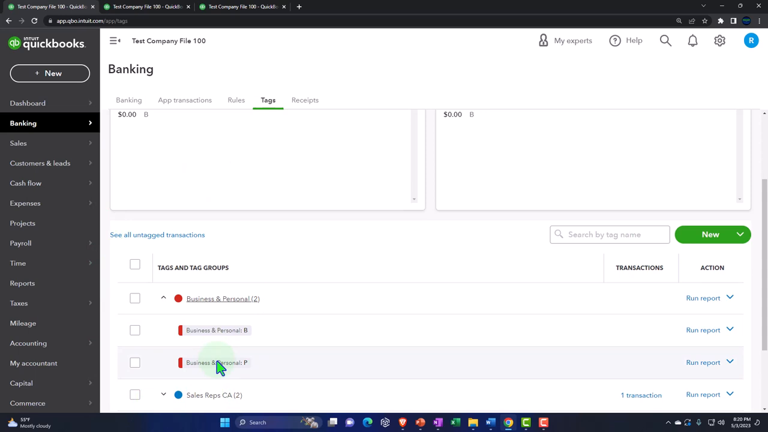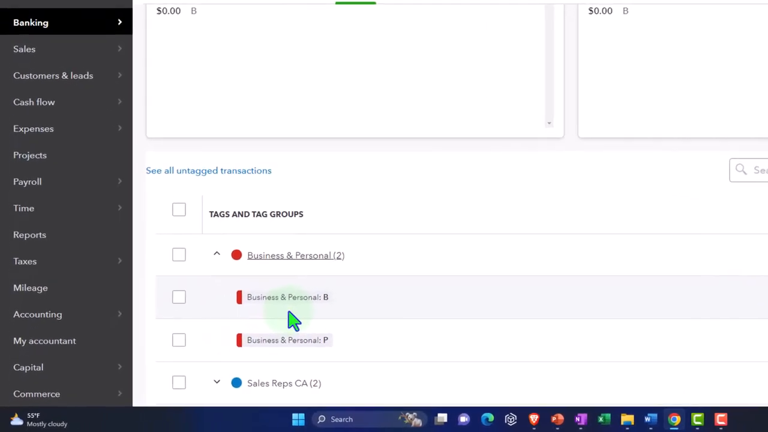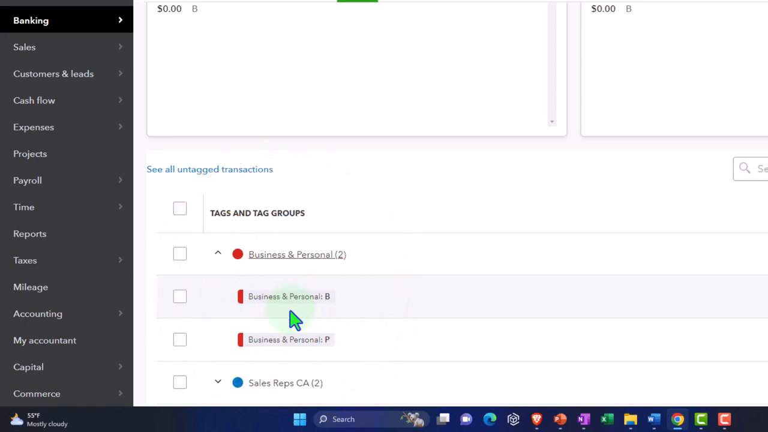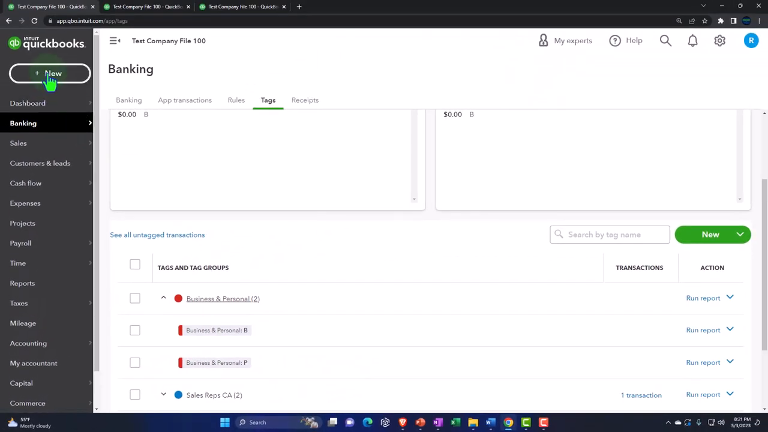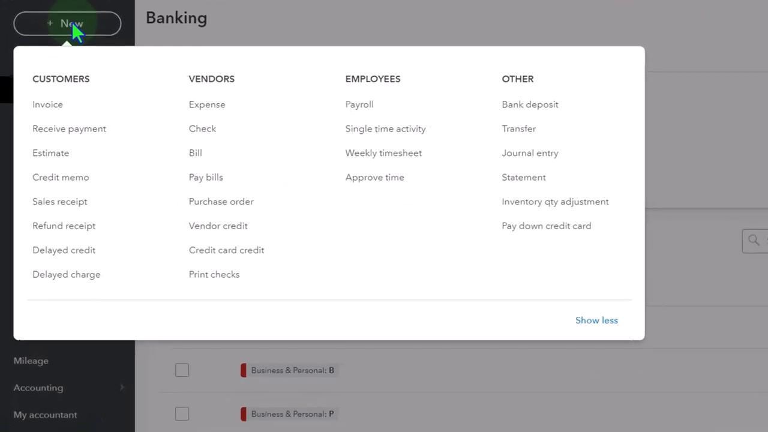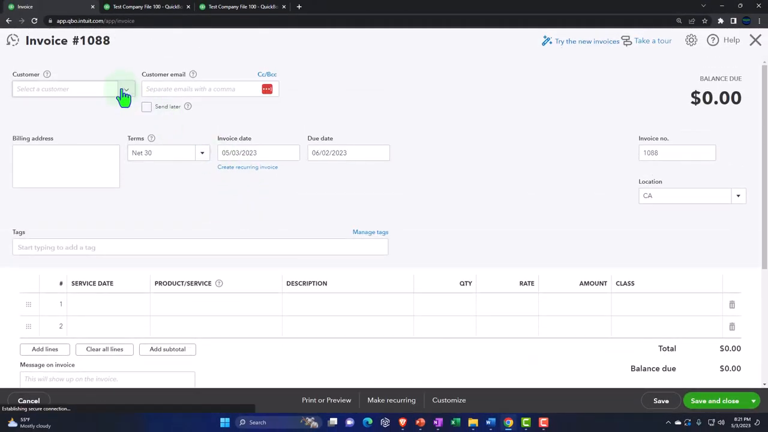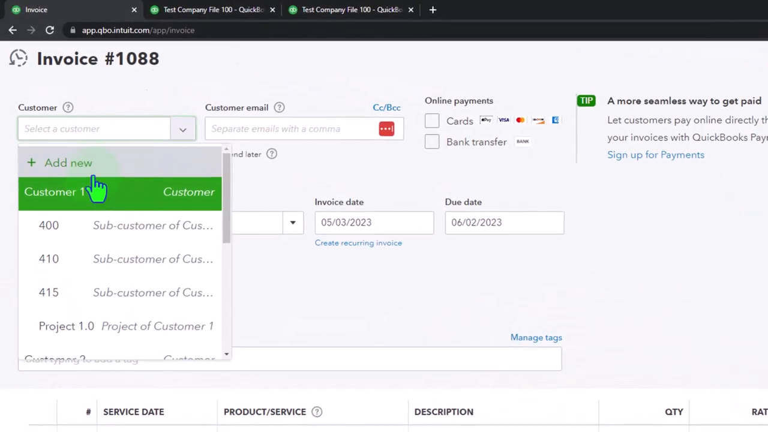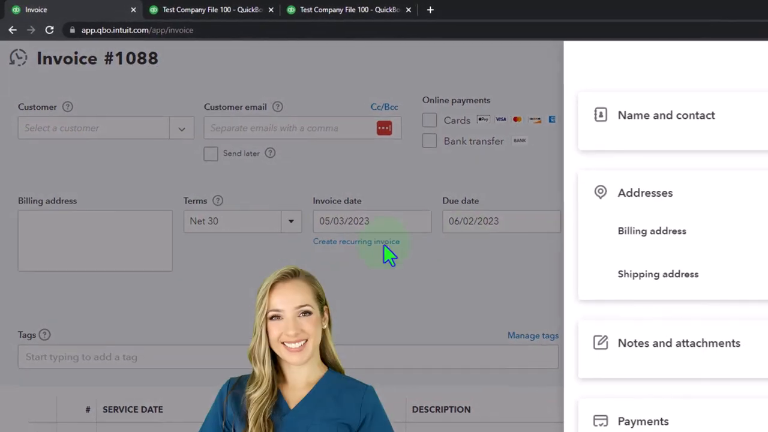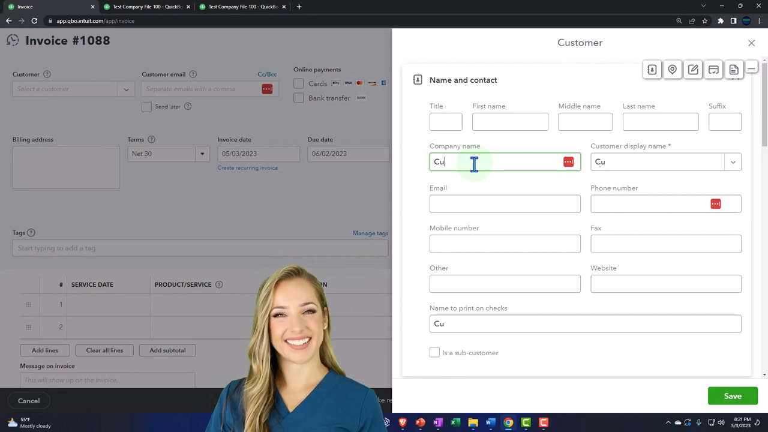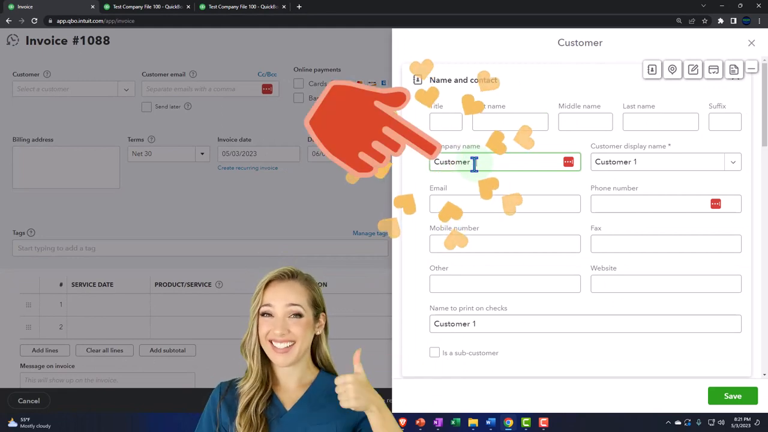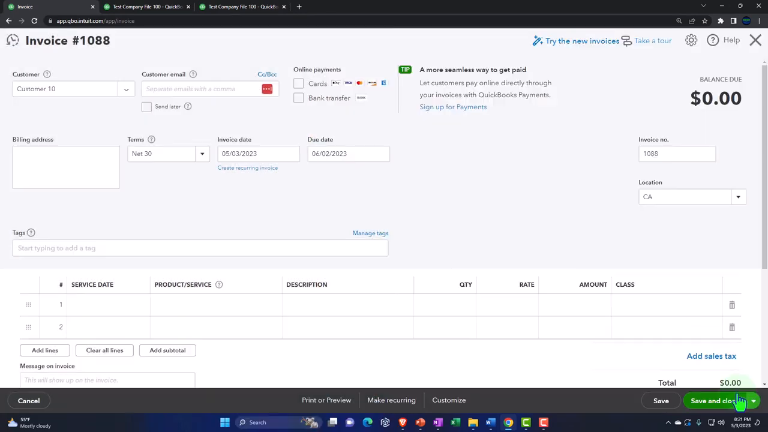I'm going to try to have every transaction that I make be tagged either business or personal. So let's say we record some income and expenses. If I go back over here and make an invoice, for example, let's just make a new customer, customer number 10, generic customer number 10.